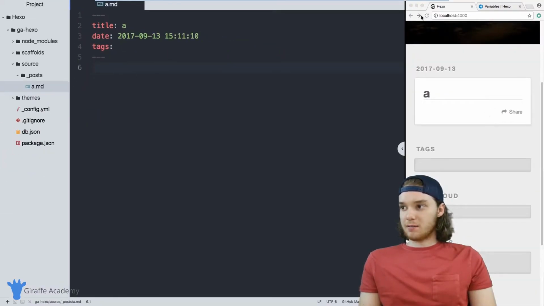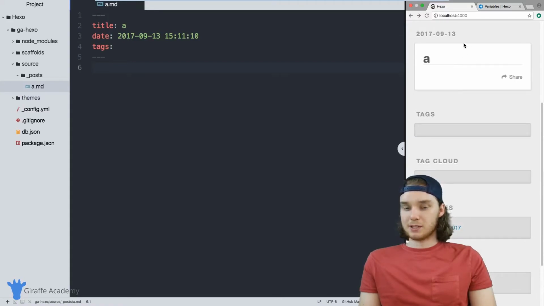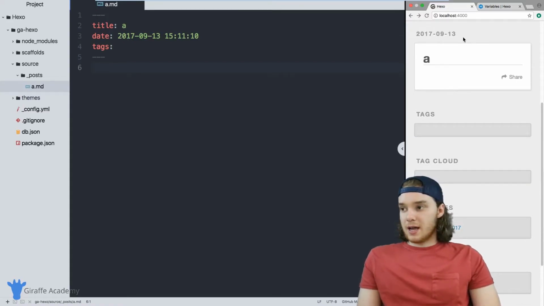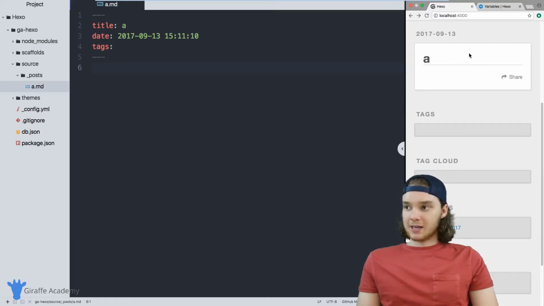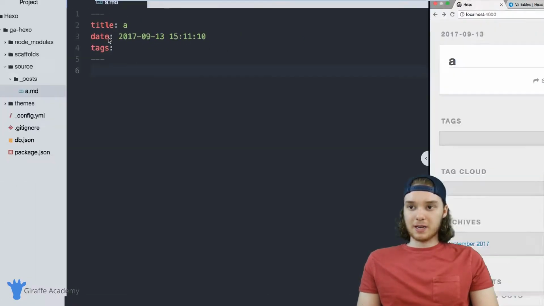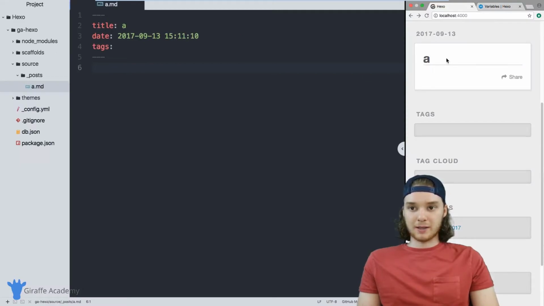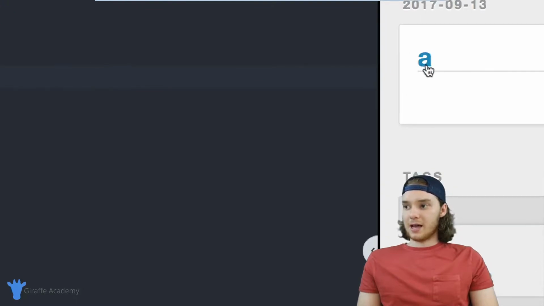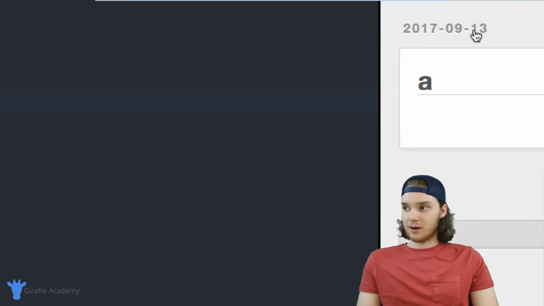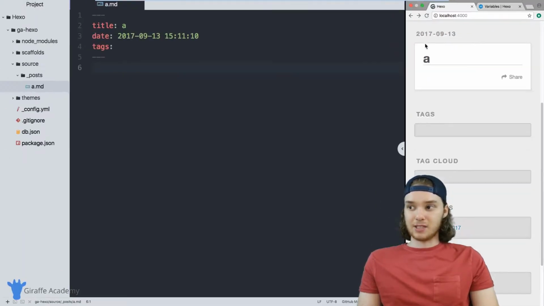Over here in my website, you'll notice that this A page is being displayed on the homepage. And actually our Hexo theme that we're using is using the front matter from this page in order to display this a.markdown file. Over here is A, and this is actually the title of the page, and then up here is 2017-09-13. That's the date of this page.